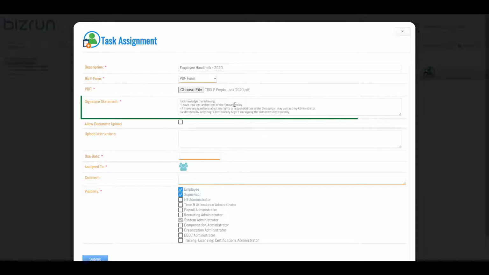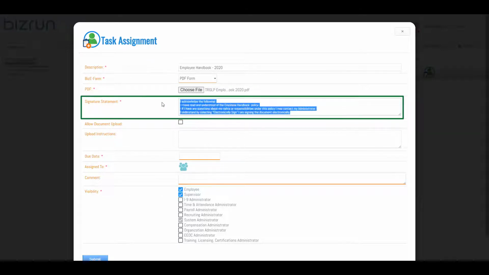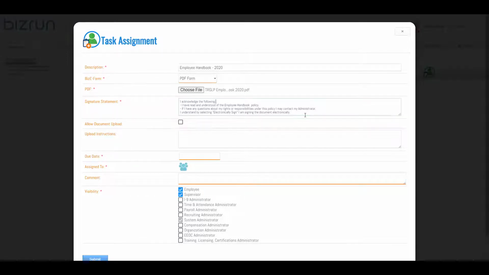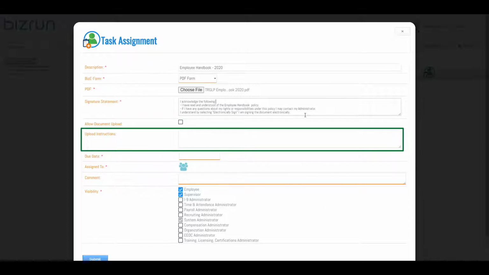Type in the signature statement. This typically states the person assigned the task has read and understood the handbook or any other policy you may want to add here, and will abide accordingly, along with an attestation stating that they would be electronically signing this document. If she wanted to allow the employee assigned, or assignee, the ability to upload a document, then this checkbox should be checked and instructions be provided in this box.